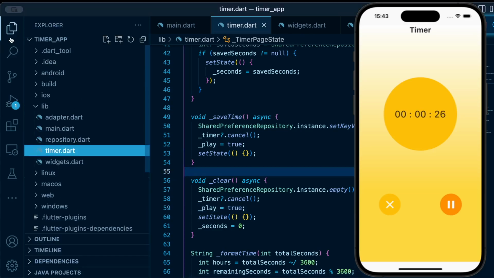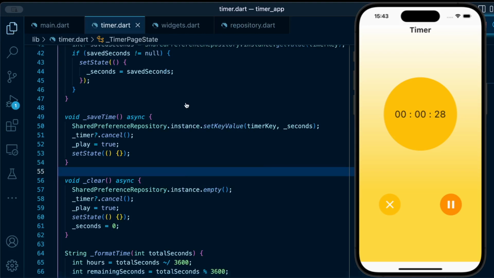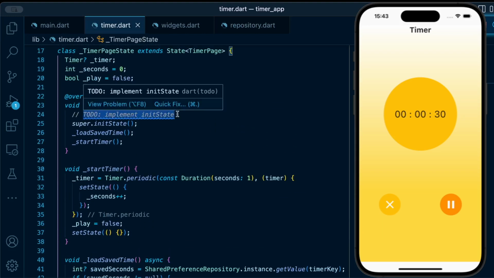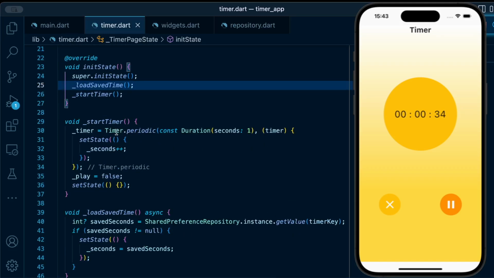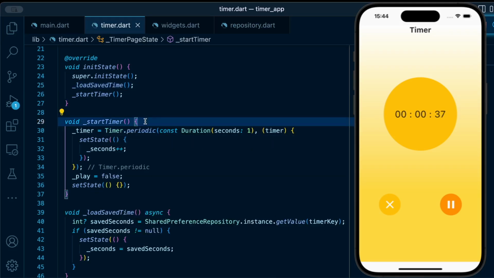The one thing I want to do, which is not involving shared preference, is let's just try and make our timer a little more fun. So I'll create another timer here. We want to create a blinking effect just to show it's more aesthetic. So this will take just a second.